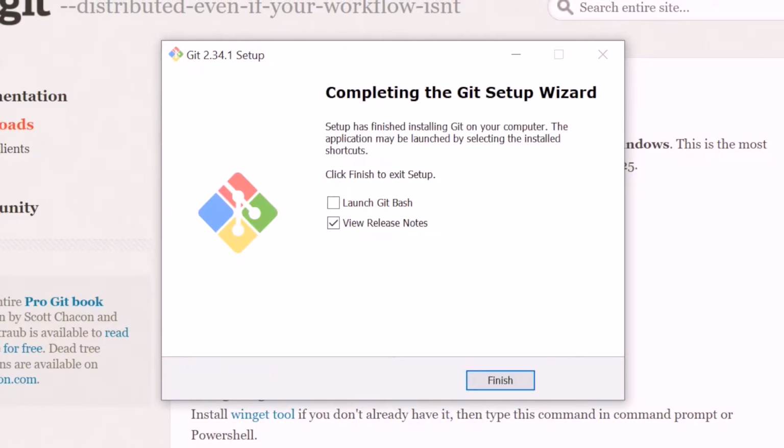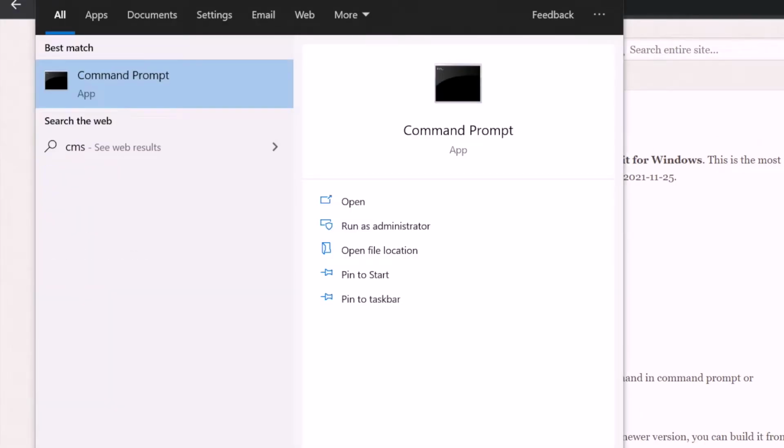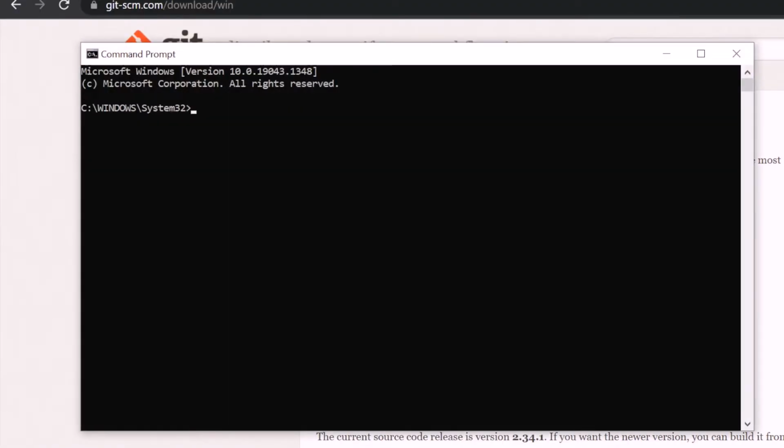Once the installation is completed, this screen will be presented. Here I don't want to see the release notes, so I will uncheck it. And I don't want to use Git Bash, so I will show you on CMD how to use Git. So I will launch CMD and show how to check if Git is installed properly or not. I will type git --version, and you can see that we have Git version 2.34.1 windows.1 installed on my system.